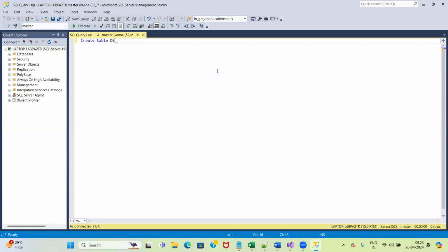The name of the table, I would like to give it as department. So let me choose this database. Here, I would like to keep department ID, int, identity 1, 1, primary key. Then the department name, char of 20, like this. I don't want to repeat what is identity and what is primary key. You have to remember it.